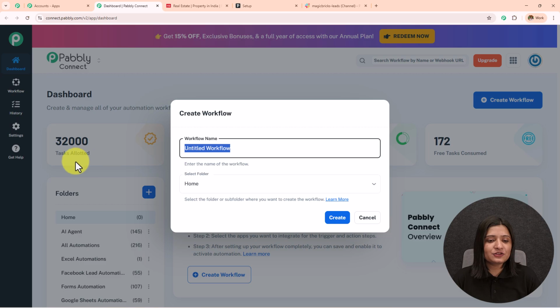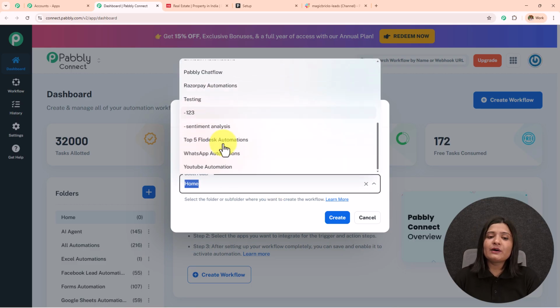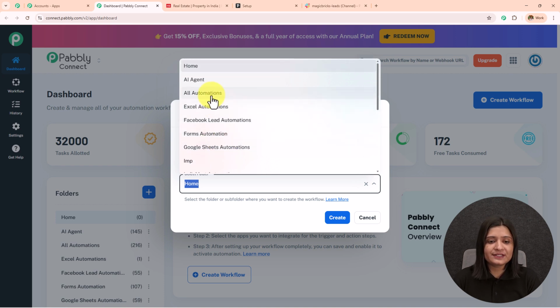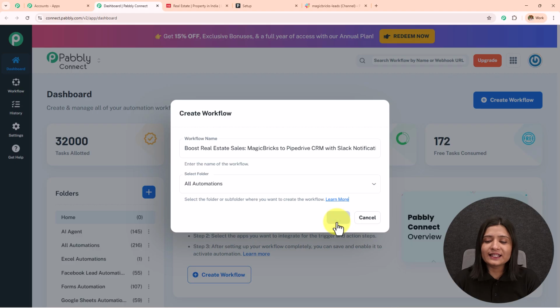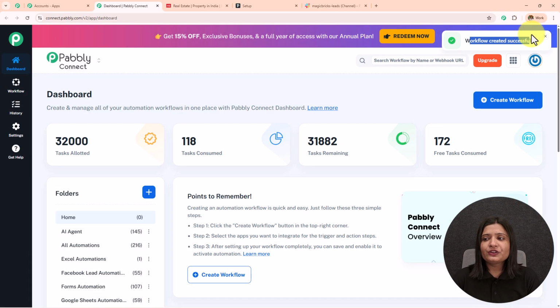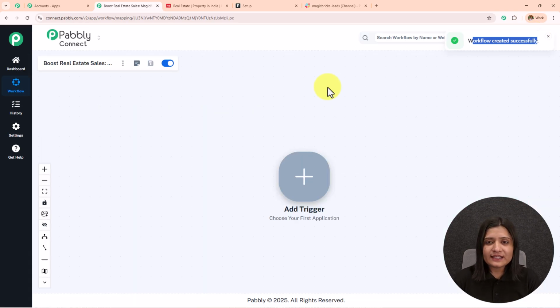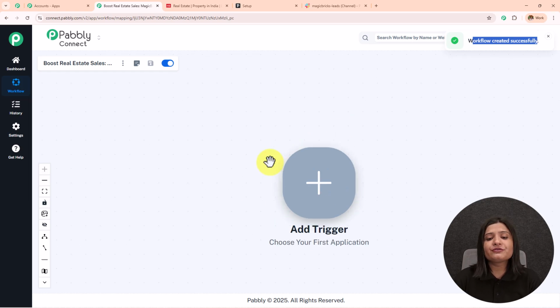I'm going to select the new beta and then I'm going to name this workflow Boost Real Estate Sales MagicBricks to Pipedrive CRM with Slack notification, and now I'm going to select my folder. These are the folders which have been created. I'm going to select All Automation and then click on create. Here, workflow created successfully.